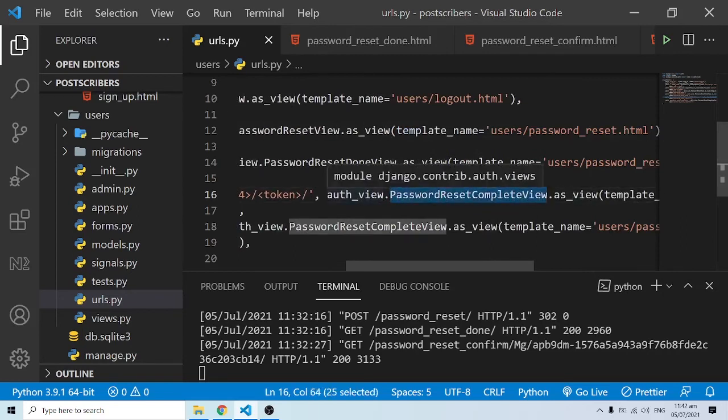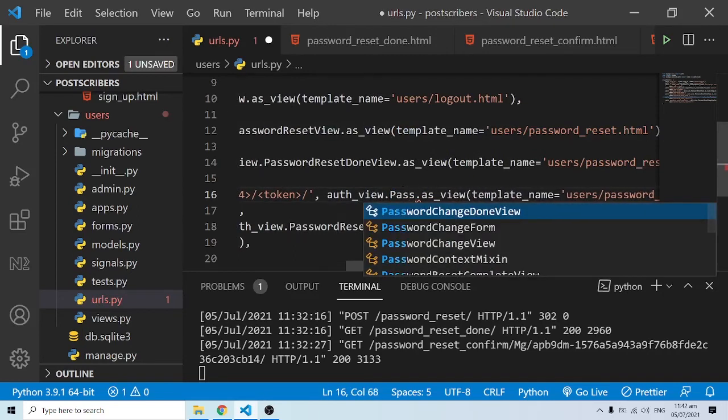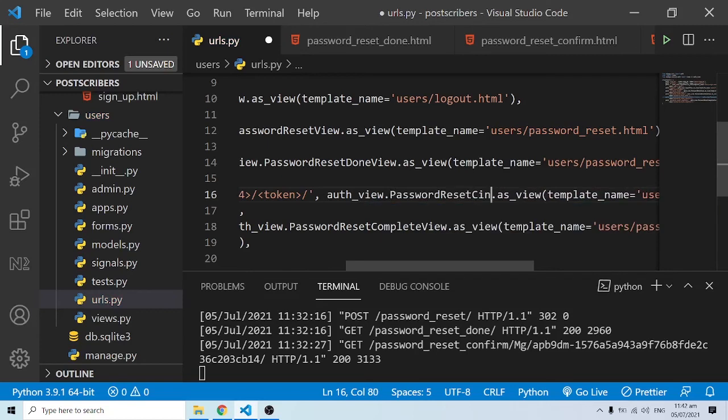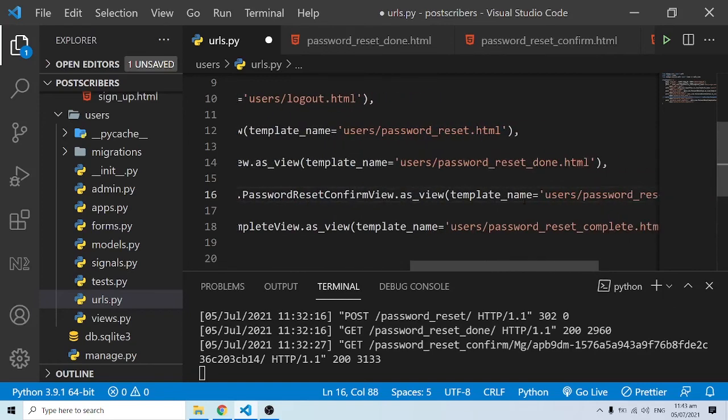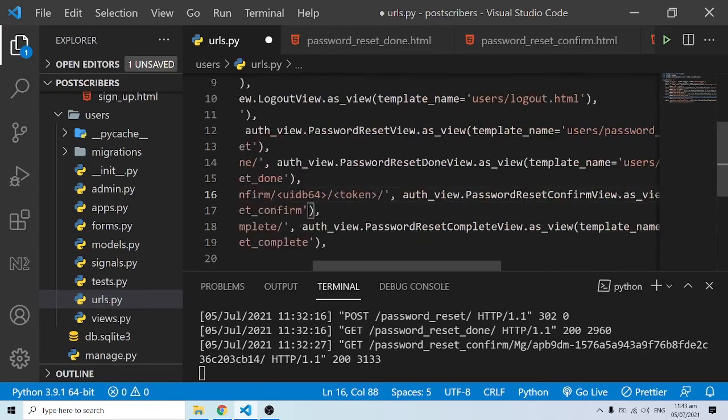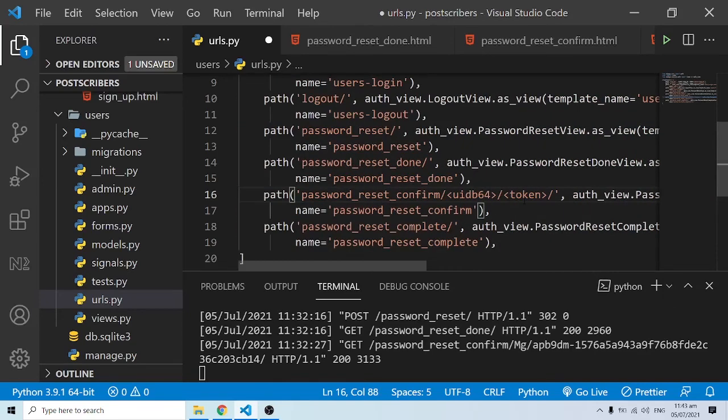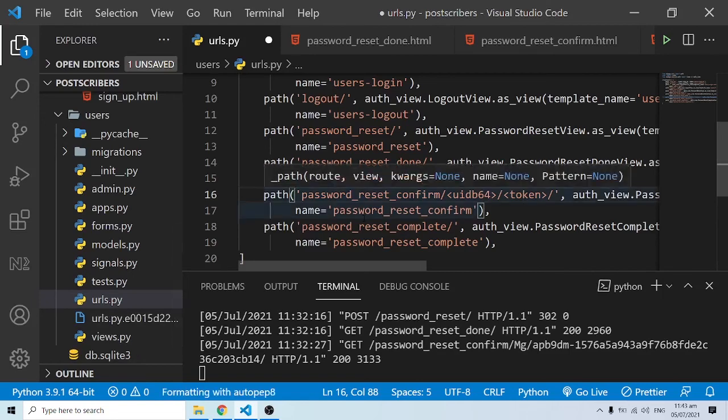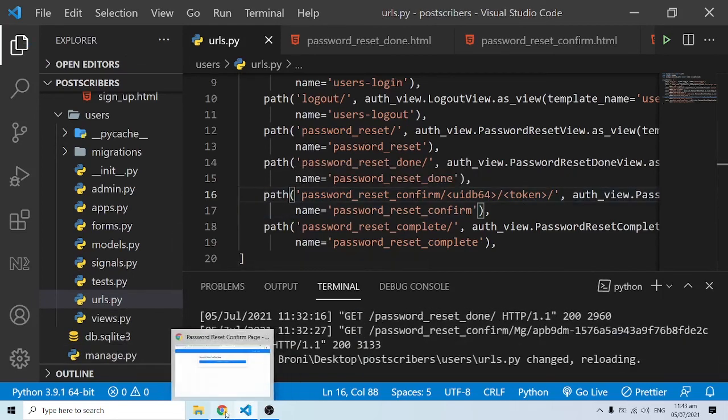So let me change this to password. So this is going to be password reset confirm view dot as view, and the template name, we don't seem to have any problem over there. So okay, I'll save this and we'll start the process all over again.